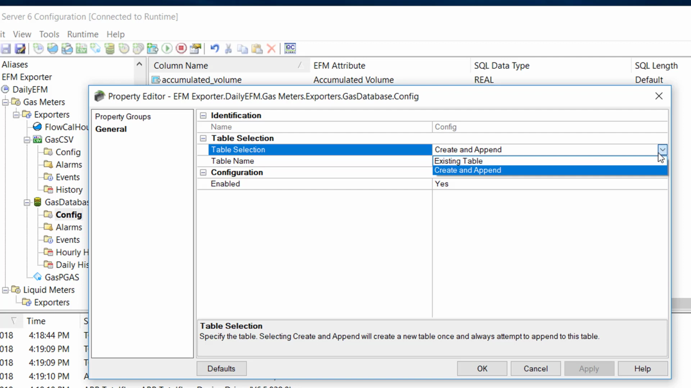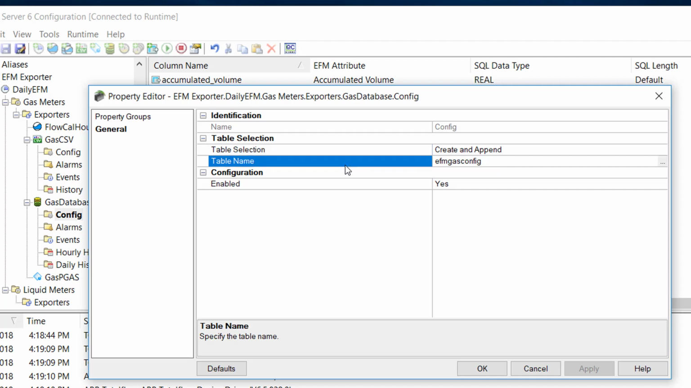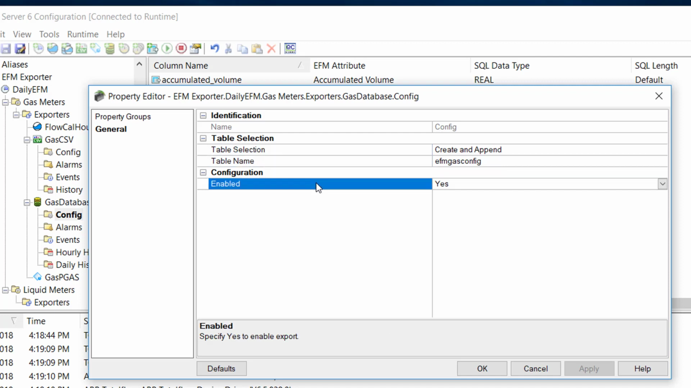The other option is to select existing table, and then in the table name, you'd specify a table that already exists in the database that you specified in your DSN settings previously. For create and append, you can also change this table name if you desire it to be something other than the default, which for config is EFM gas config. So it's a pretty appropriate generic sounding table name, but you can change that as necessary. I'm going to keep the default. Here you can also enable or disable this particular grouping of data from being exported or not. We're going to keep that enabled.